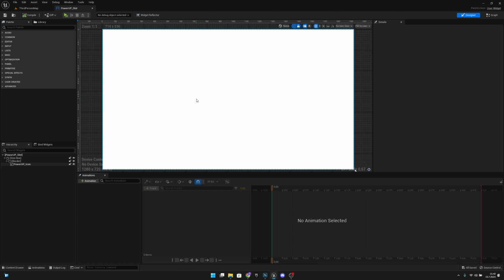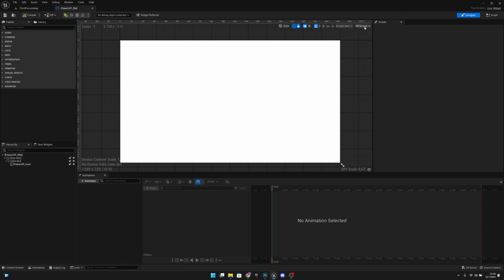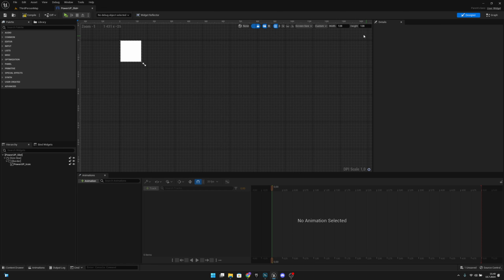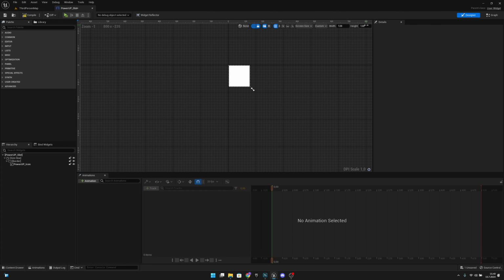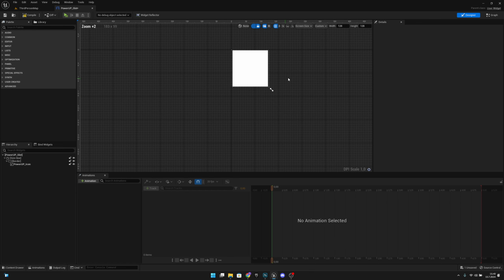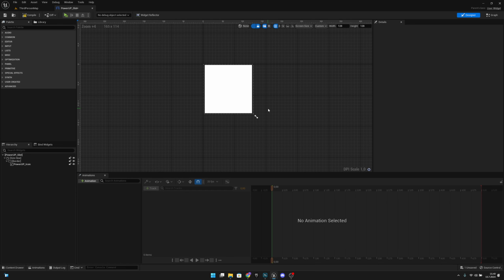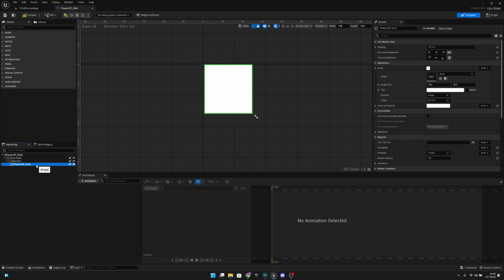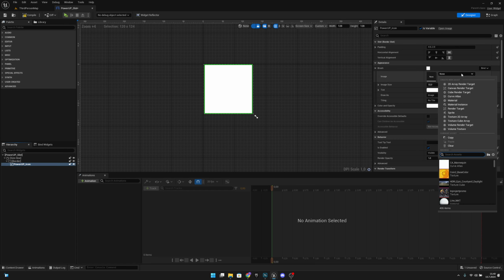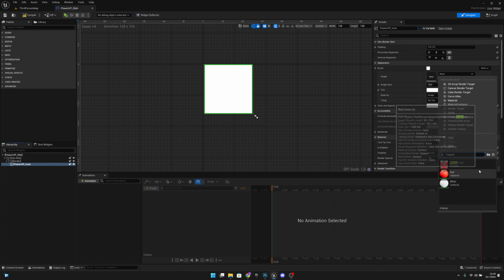Okay, now we want to scroll back a little bit, and we want to click here on the fill screen and set it to custom. And we want to set both of these values to 128. Let's zoom in a little bit. Okay, then we want to select our power-up icon, and we want to set this image to the magnet, for example, just so we can see how it looks.